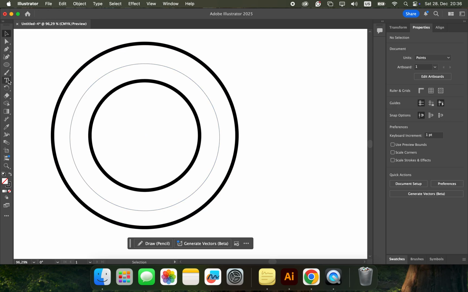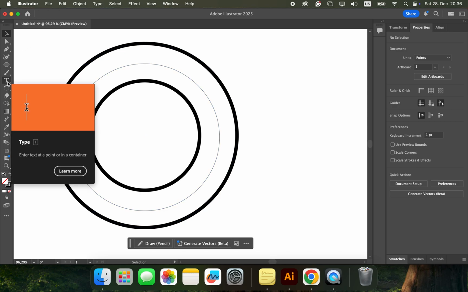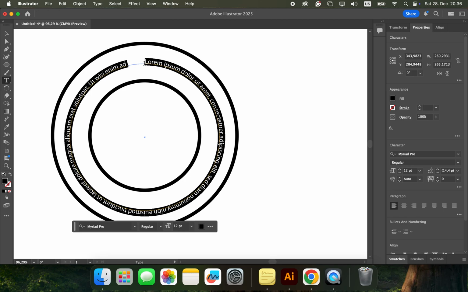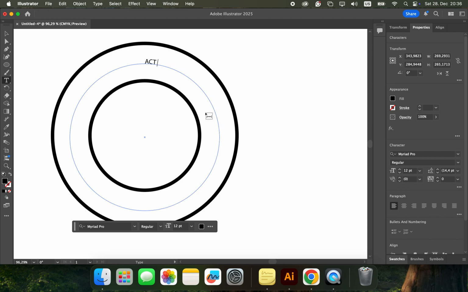So I'm just going to quickly go on to the type tool from here. Okay, but before I start writing something down here, I need to make sure that I have this anchor here. Okay, so now hold down the option key and click. As soon as you click, the text is going to be around it. I don't want this text, of course, so I'm just going to type my own text, which is maybe something like act now or something like that.